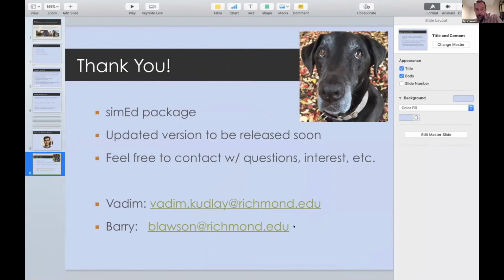So this is our Simود package. We currently have a version available on the CRAN that has mostly the text-based routines. All of these really nice visualizations that Vadim has developed as part of his summer and undergraduate research will be put on the CRAN soon.